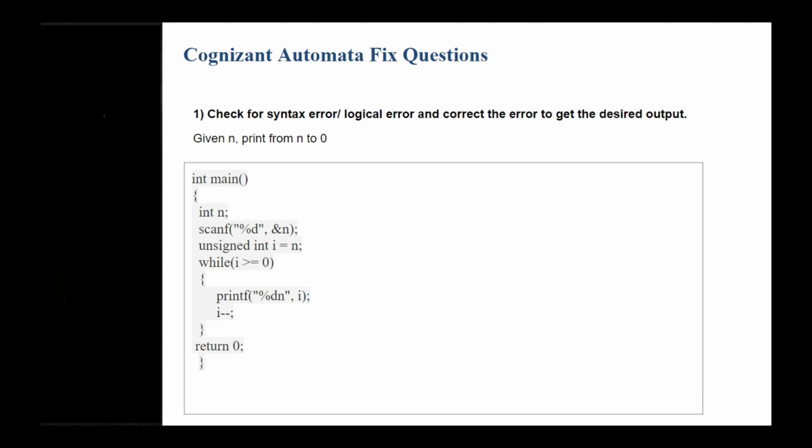The first question which is normally asked in Cognizant is to check the syntax error or logical error and correct the error to get the desired output. This is the code mentioned here. Let's say we are giving a value of n, and what we want to do is print from that value down to 0. That is how it is expected.